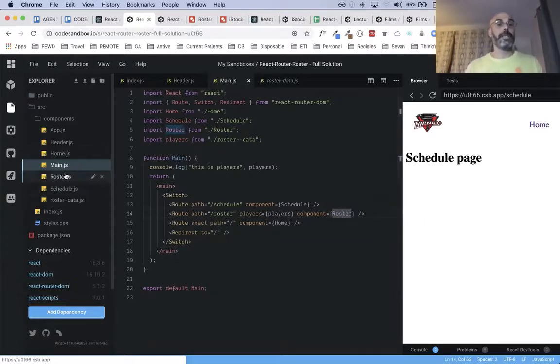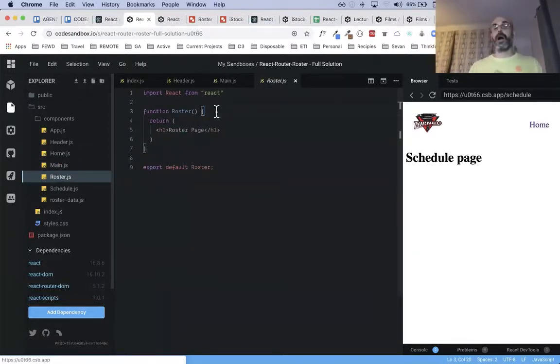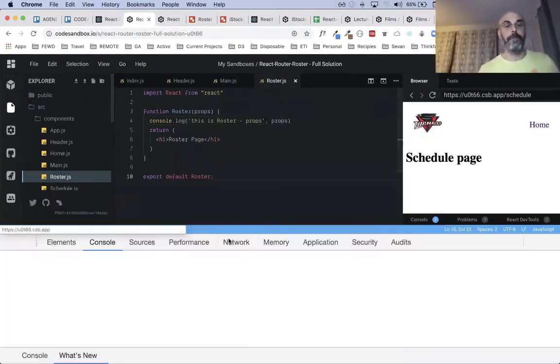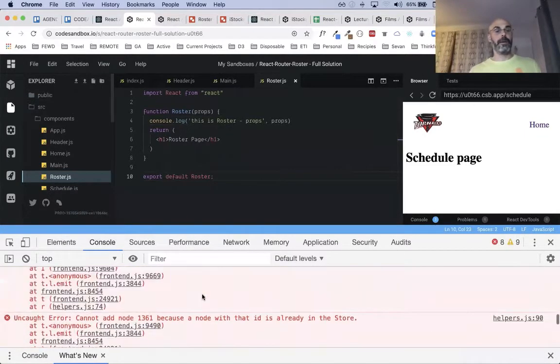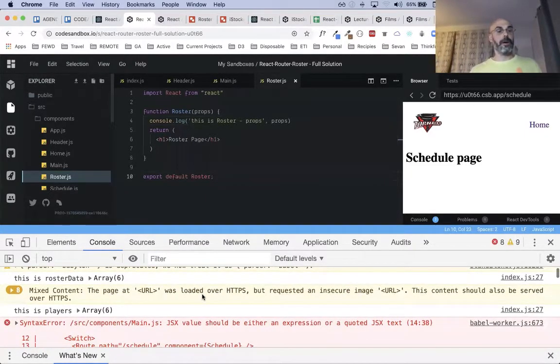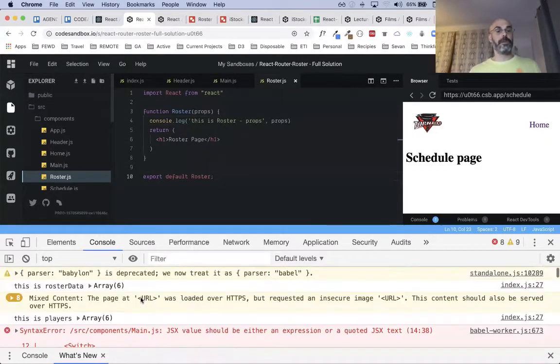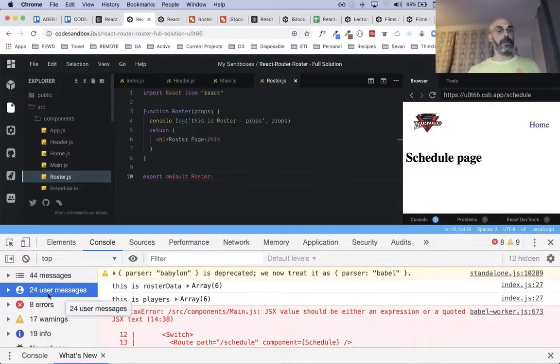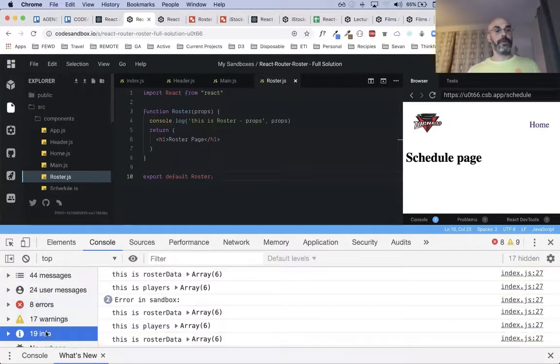Okay, well, let's see if that's even the case. So roster is a functional component. I'm going to give it props here because if we pass props down, we need a placeholder. And I'm going to console log and say, this is roster props. So I know what I'm doing. Props. Okay, let's take a look. What do we got here? Got all these errors. I don't know where all these errors are coming from. This is roster props. Let me get rid of all the just user, right? I want to see just the info.